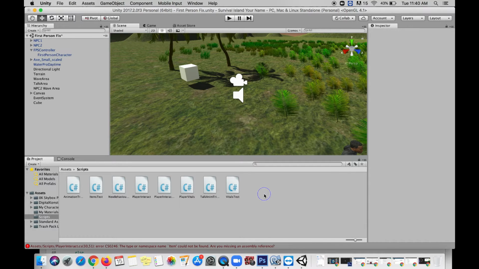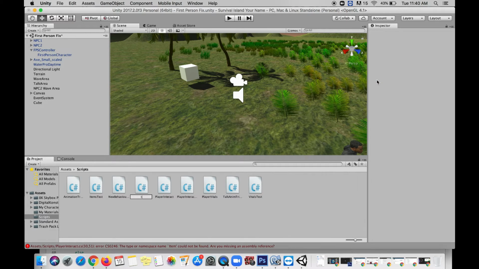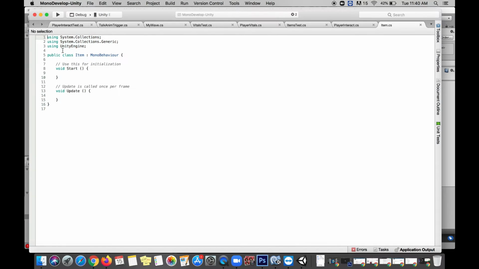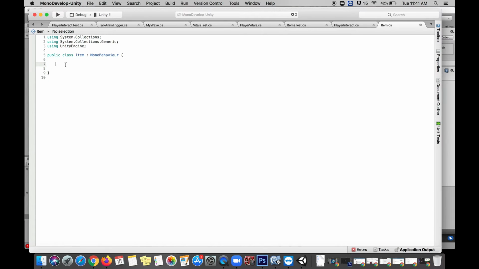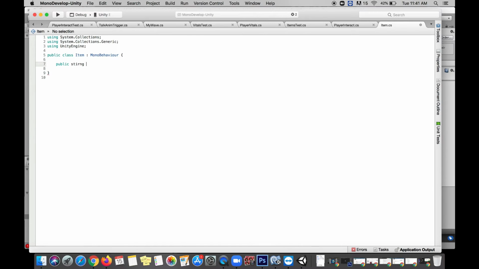So let's just come into our scripts folder, control-click, create, C# script, and this one we will simply name Item with a capital I. Double-click to open in MonoDevelop. We don't need to add anything up above the MonoBehaviour, and we don't need an Update or Start function, so I'm just going to get rid of these. And we just need a few quick variables here. We want a public string called itemName, all one word with a capital N, and end in a semicolon. Oh, typo. Not sting, string.